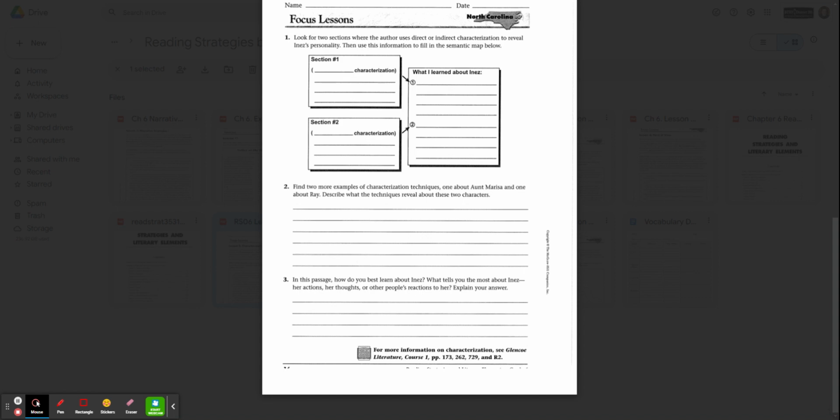Number 3, in this passage, how do you best learn about Inez? What tells you the most about Inez? Her actions, her thoughts, or other people's reactions to her? Please explain your answer.